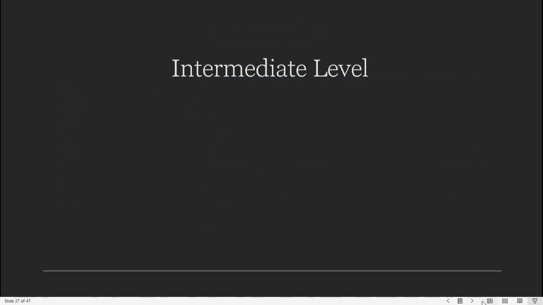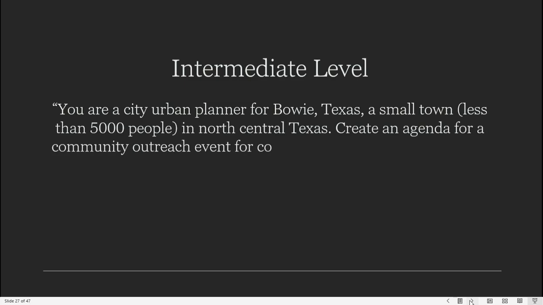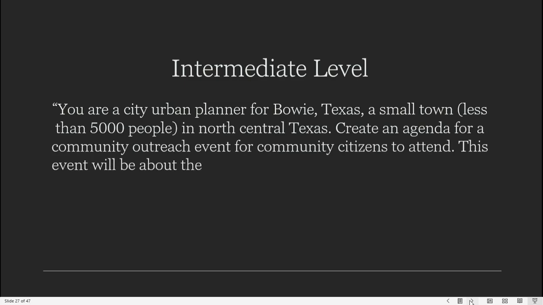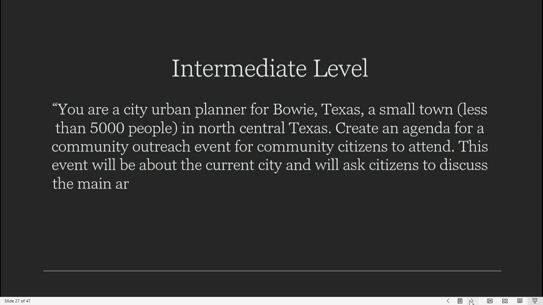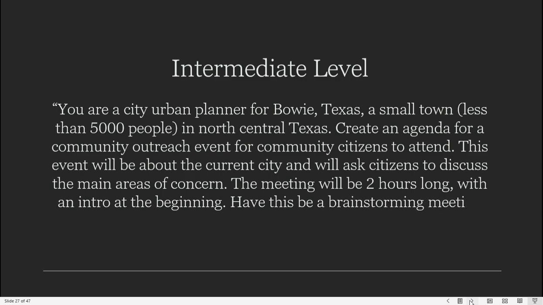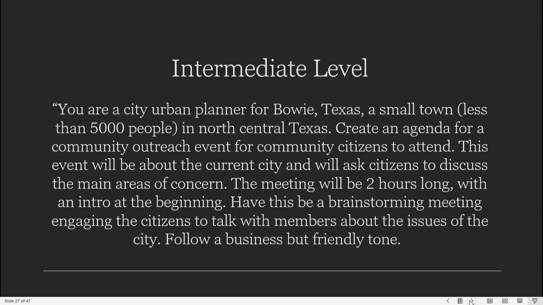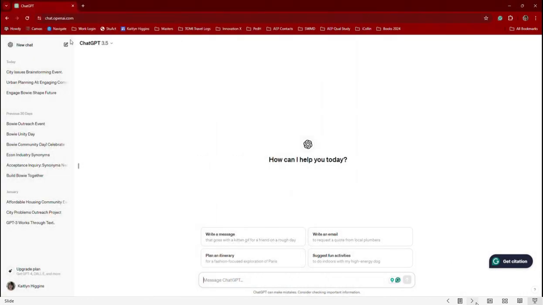So now let's see what AI gives us when we ask it the full message that we have just created. You are a city urban planner for Bowie, Texas, a small town less than 5,000 people in north central Texas. Create an agenda for a community outreach event for community citizens to attend. This event will be about the current city and will ask citizens to discuss the main areas of concern. The meeting will be 2 hours long with an intro at the beginning. Have this be a brainstorming meeting, engaging the citizens to talk with members about the issues of the city. Follow a business but friendly tone.